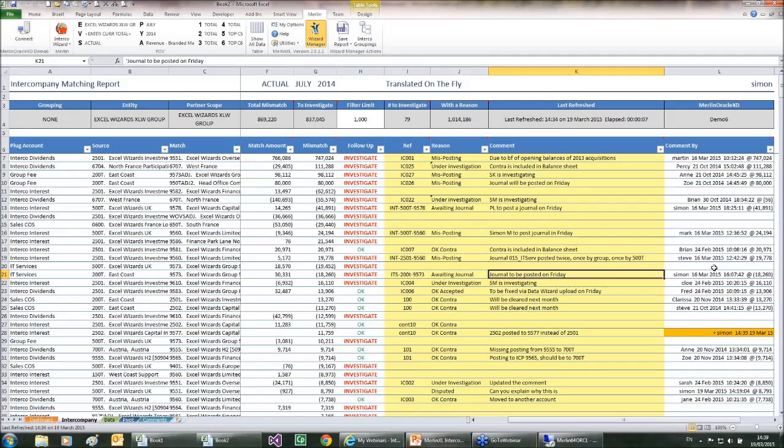So what we're trying to do with this intercompany report is to use it as a collaborative tool for sharing the information about how the process is going and what people are doing to investigate and try and eliminate the mismatches.